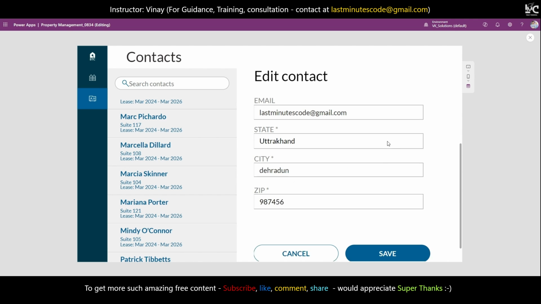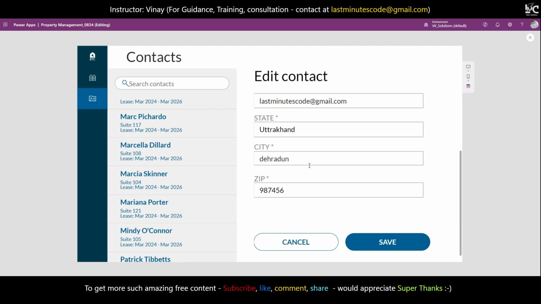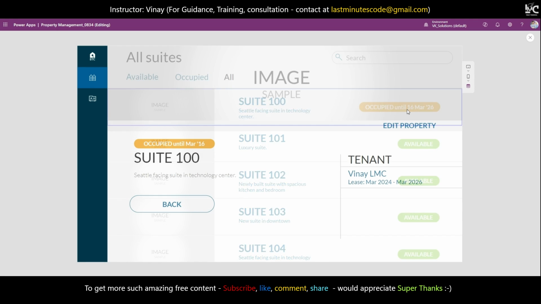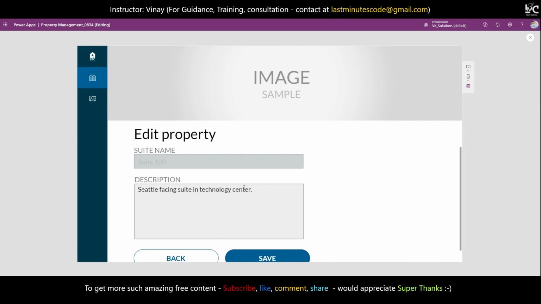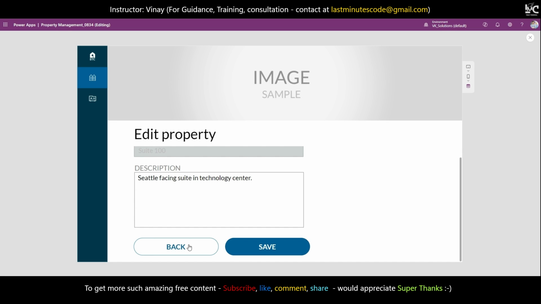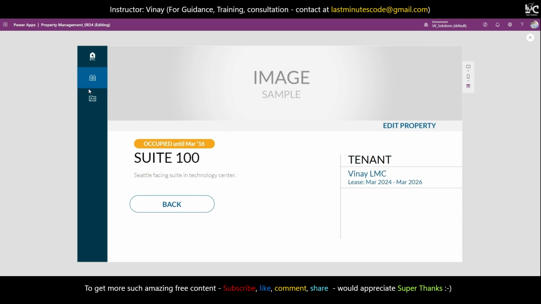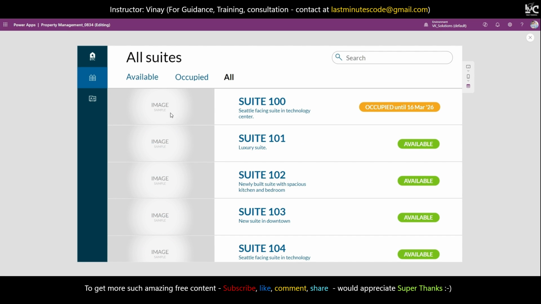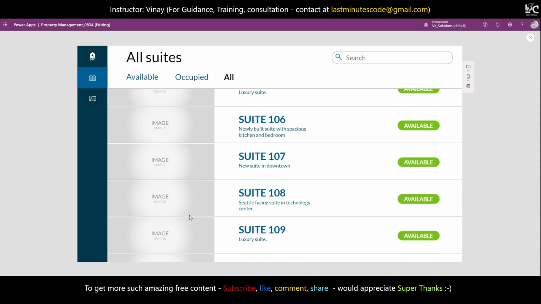We can edit the contact of this person if we want to, so that option is also there, and hit on save and it will be updated. There's one more thing up here. If I click up here, I can even edit the property details. Only the description I can update, but yeah, it's there. Maybe we can make a feature to update the image as well. That could also be possible. But in this internal project, they haven't provided any image data. We can create our own image data.